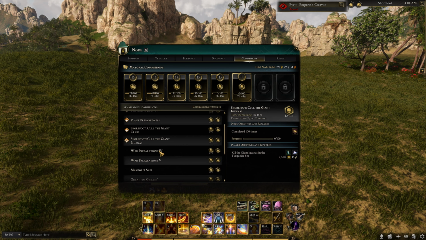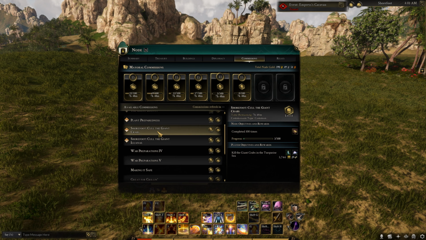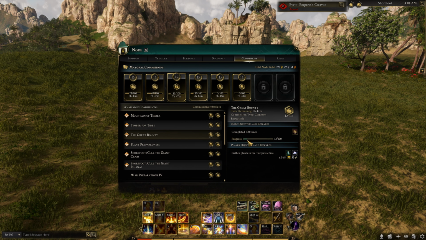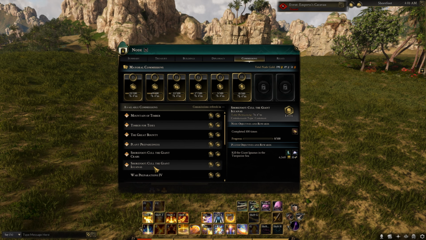And when you click on a commission, let's say you put up the call of giant crabs, here you will see what this commission gives. If you go over here, it says it gives crafting XP 100, processing XP 100, gathering XP 100. And the great bounty gives processing time reduction, processing XP, and processing rarity. So you can see the buffs that you can put up. Every day this list will be refreshed and you will have new buy orders, and you can choose which one you want to put up for the citizens to do.